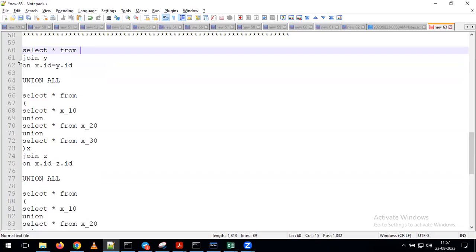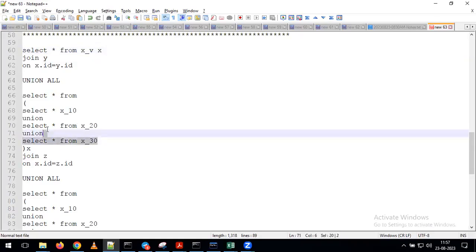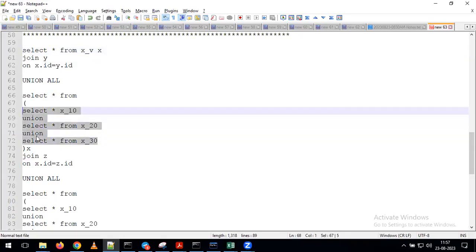What is that view name? I can give the view name as x_v, with the name as, for example, x. What I'm doing indirectly is replacing whatever logic we had in the previous query with one view only.